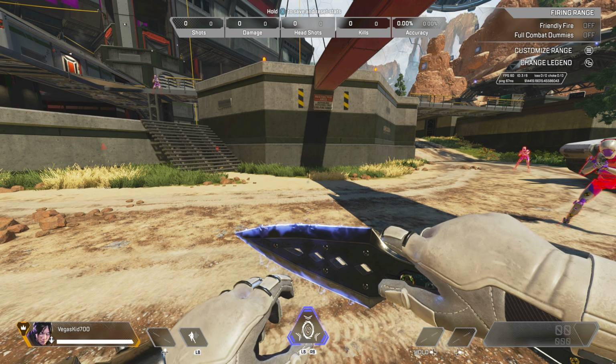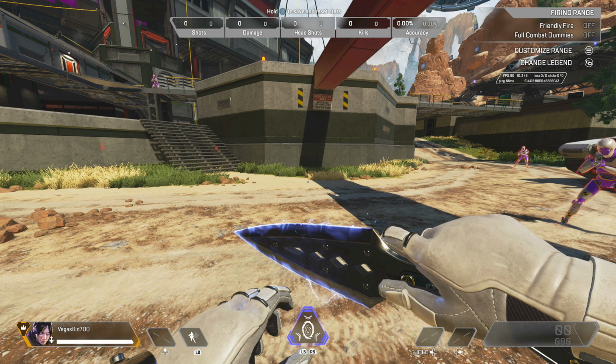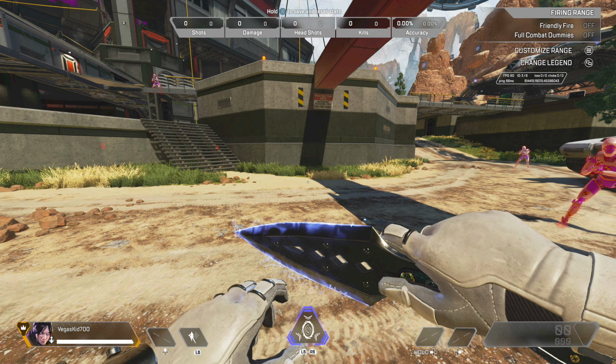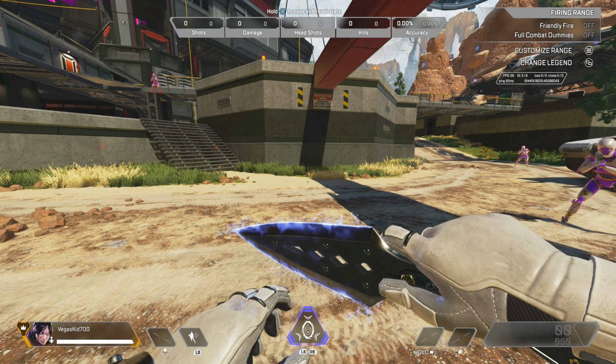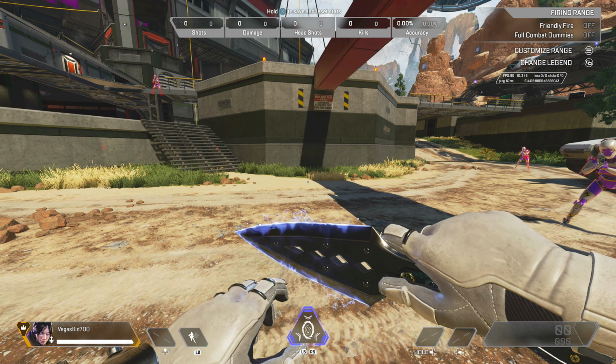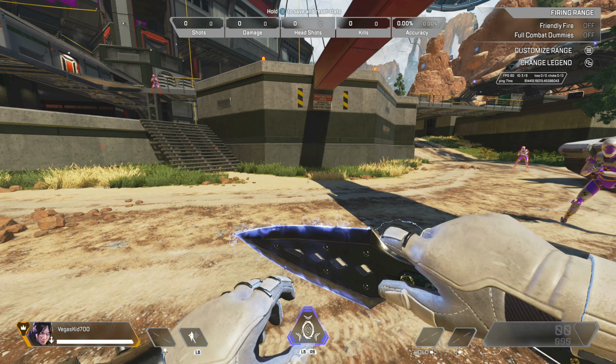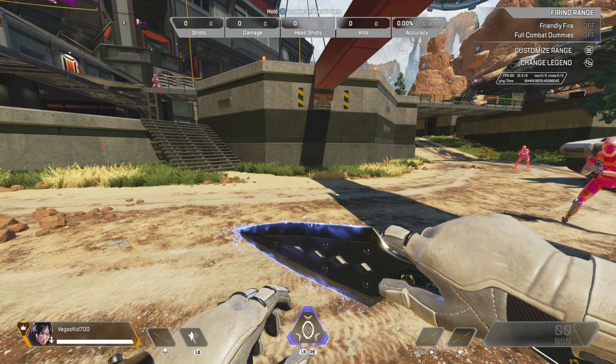Today we're going to talk about how to wall jump in Apex Legends. Now a wall jump, or sometimes called a wall bounce, is when you run at a wall, you jump into the wall, and as soon as you touch the wall, you kind of spring or bounce off of the wall, and sometimes you achieve more height, but you definitely achieve more momentum.